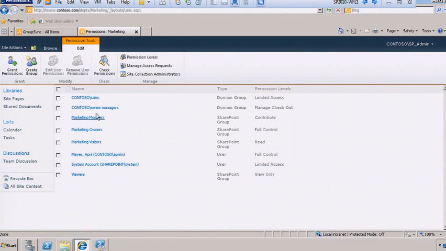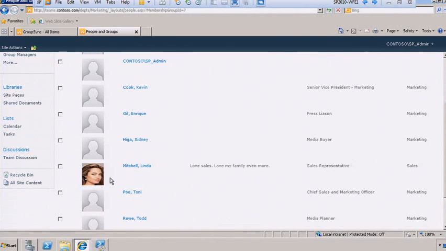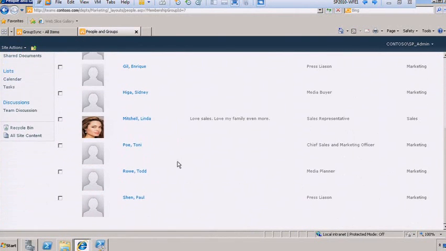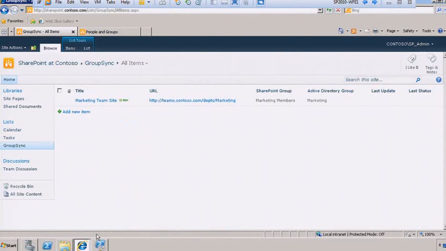So we go in and we look at our marketing members, and I really wanted to show that Linda Miller's there, and I picked her because she's got a picture, and it happens to be Angelina Jolie. So we now are seeing that this is working. We're registering the groups that we want to sync. The script, which I will give you, is doing all the dirty work.